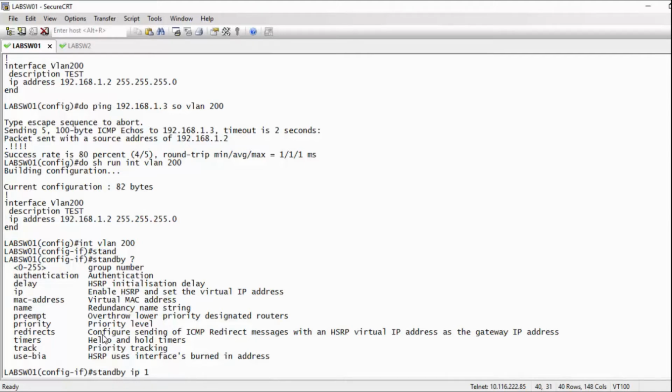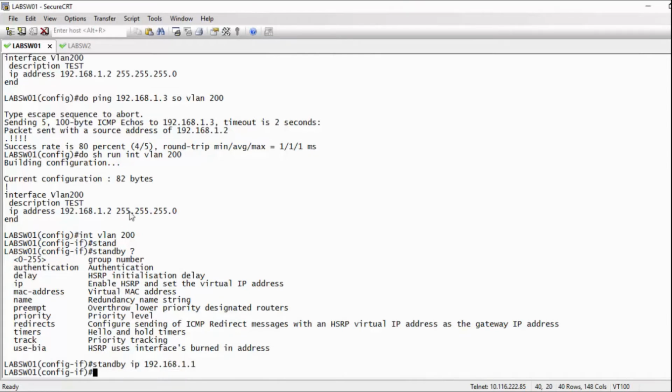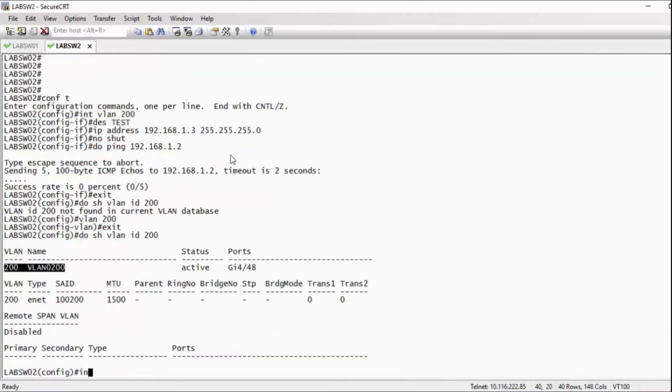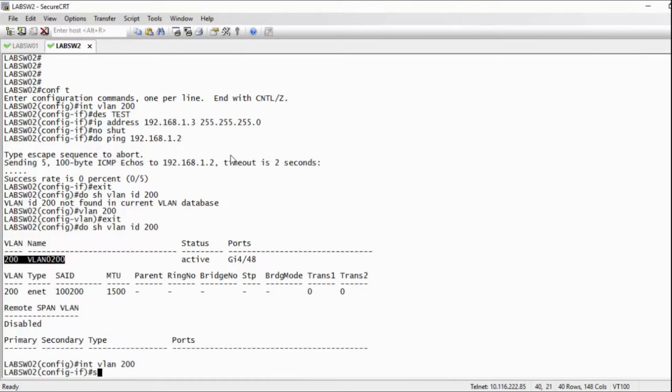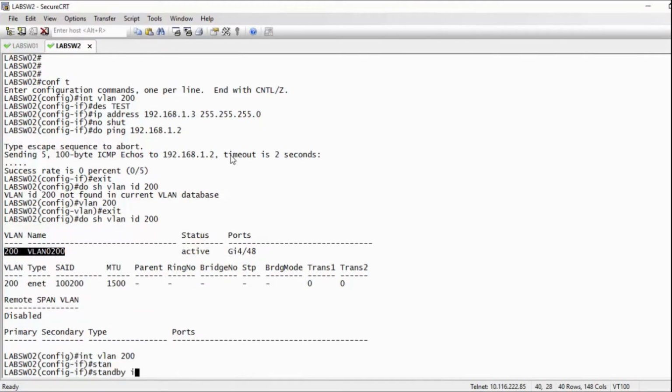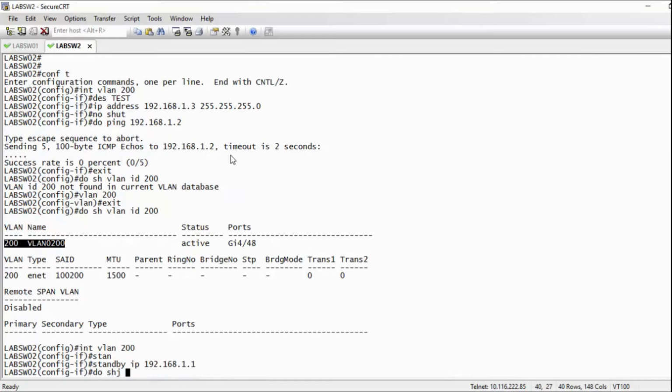For that, we are giving group 1, standby IP 192.168.1.1, and we'll give the same thing on the second switch also: standby IP 192.168.1.1 on VLAN 200.